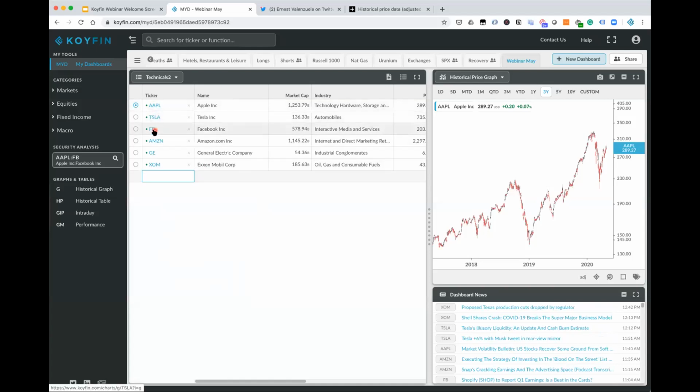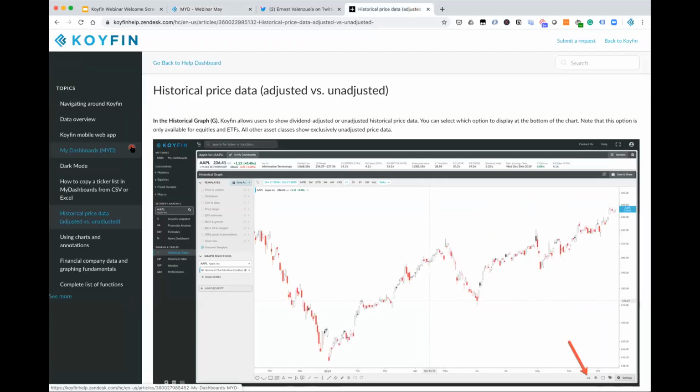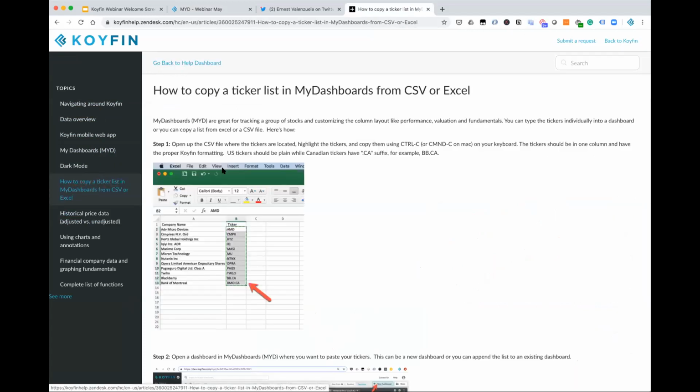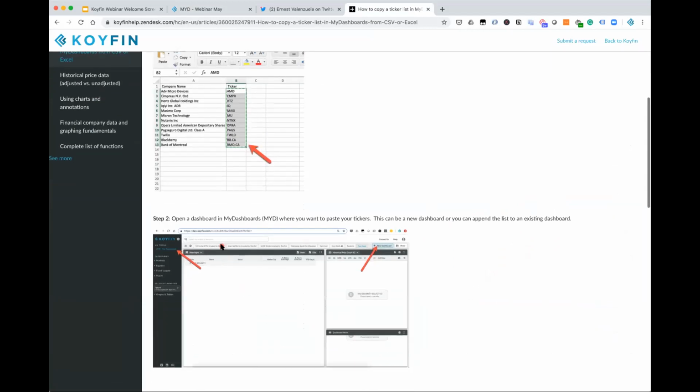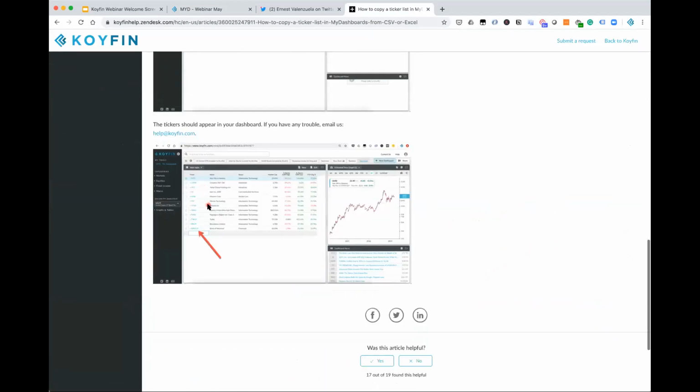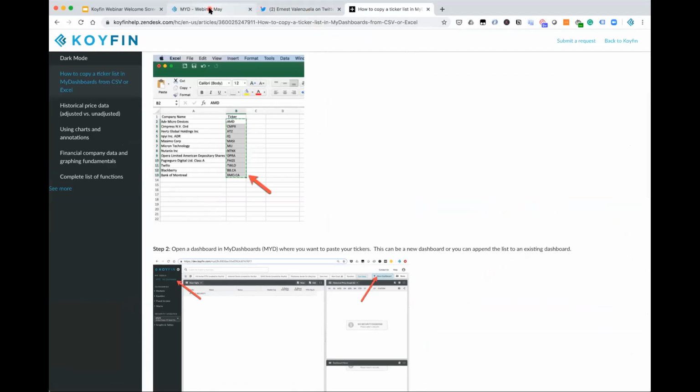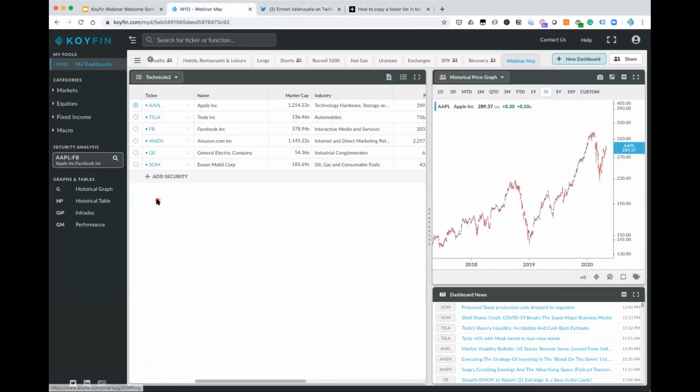You can see here I'm typing out all the tickers. To the extent you have a list of tickers in a CSV or in an Excel sheet, you can just copy and paste the tickers into here. You would copy it from the Excel sheet, paste it into here, and then it would populate it. We do have a help article that details that. If you go to our help articles, how to copy a ticker list, MyDashboards into a CSV, we show you how to do that, and that's a quick way to populate a dashboard if you have a CSV file and you don't want to type these out.